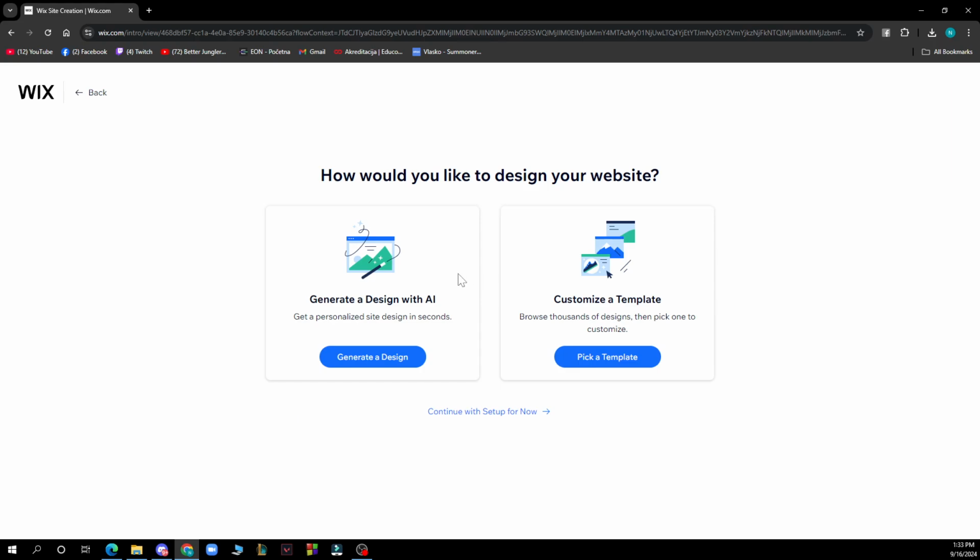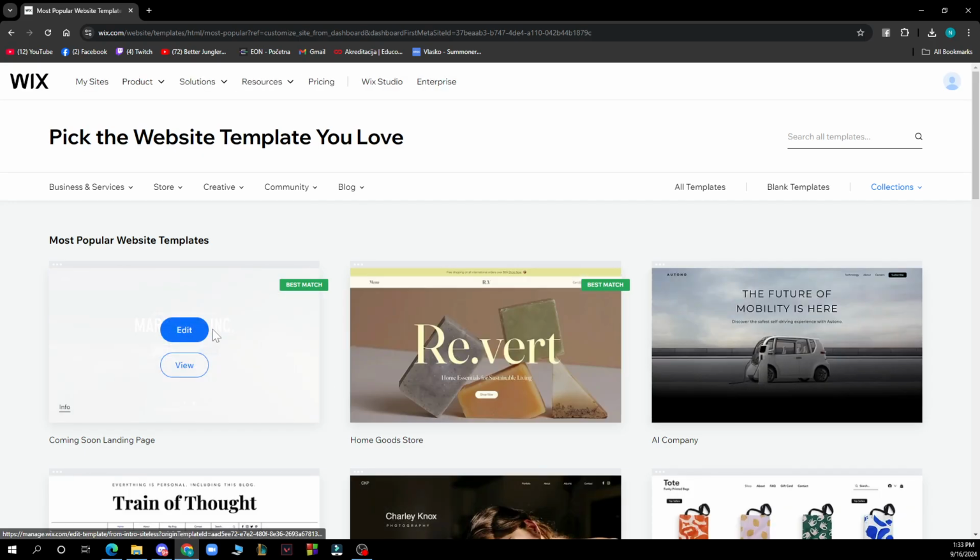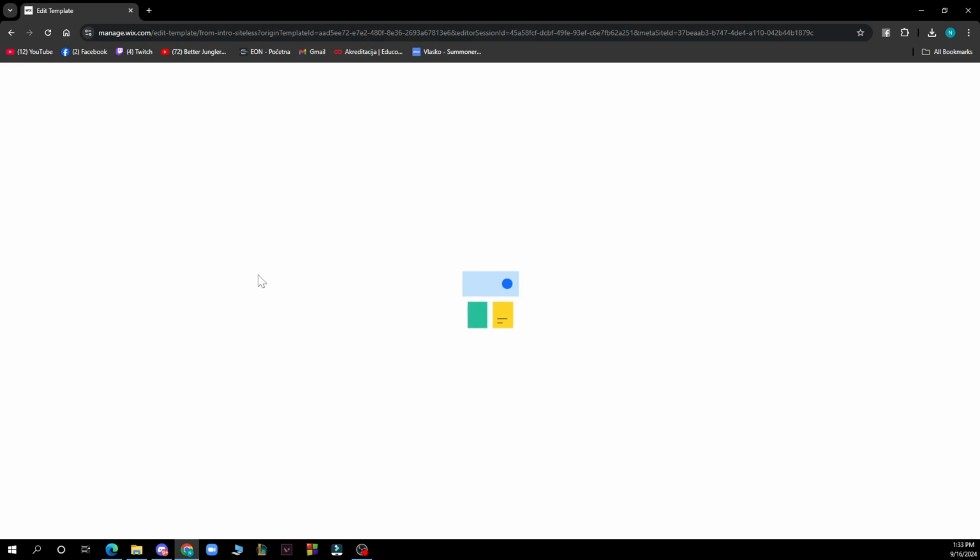So here you can generate a design with AI or customize it with the custom template. You can then pick a template. For instance, let's go and pick this one. Click on edit, and now you can go and edit this template to create your Wix site.